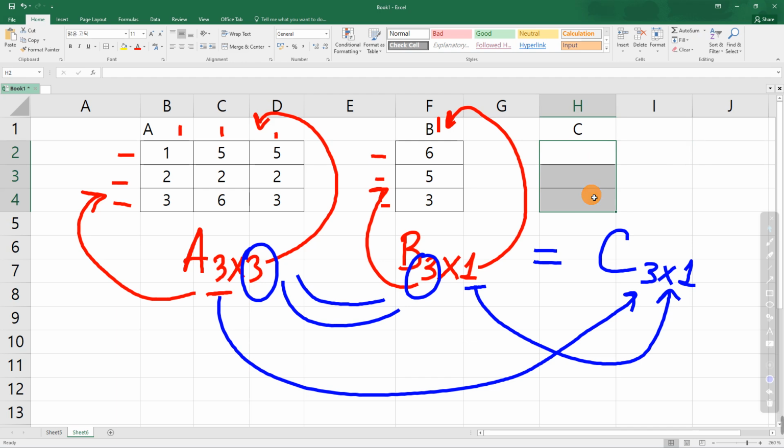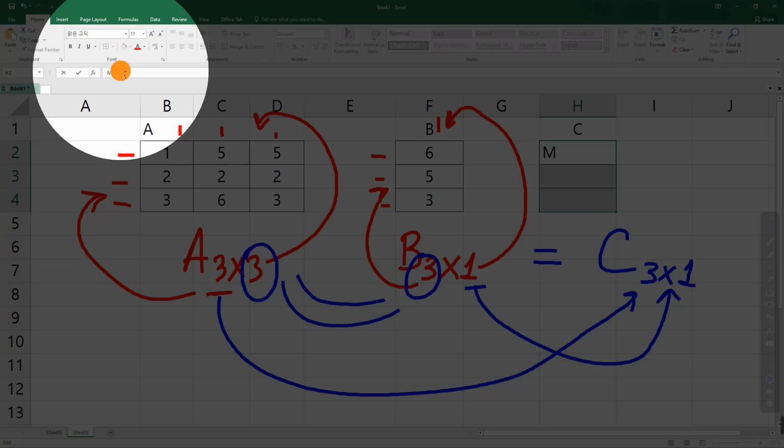I will select these 3 cells, then I will use the formula bar and type the function here. So let's say equal mmult. Then the first matrix, what is the name? Matrix A, comma, then matrix B. Don't forget to close parentheses.